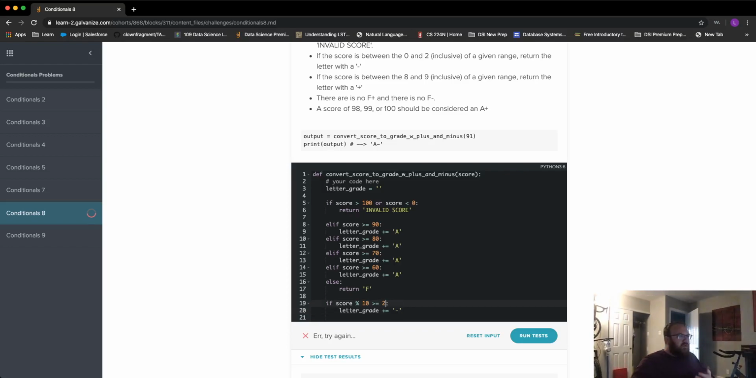Although there is a little thing in here, it does tell me if the score is 100, that should be an A plus. So 100 modulo 10, that's going to be 0. That is actually less than or equal to 2, but we don't want to add a minus to that. So let's go ahead and say, and the score is not equal to 100 to keep it from doing that.